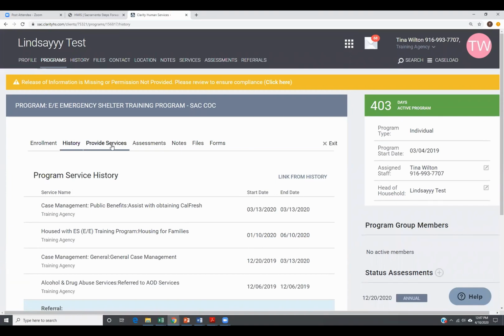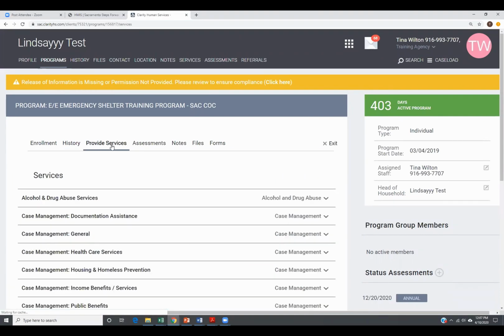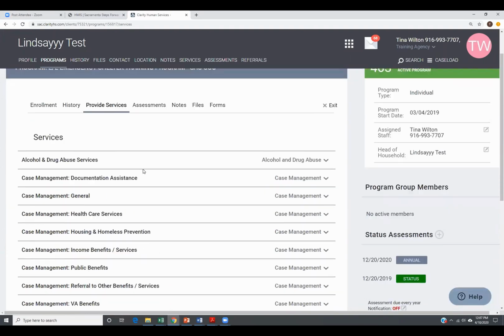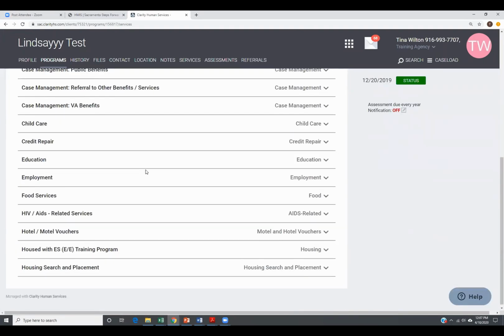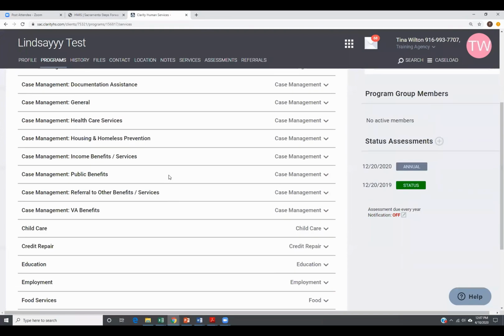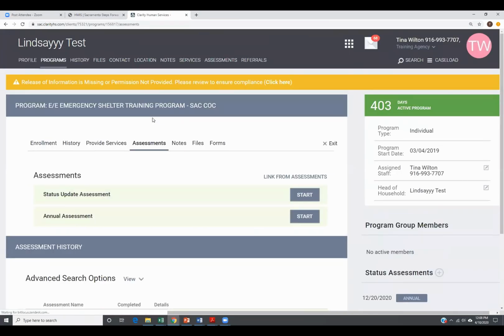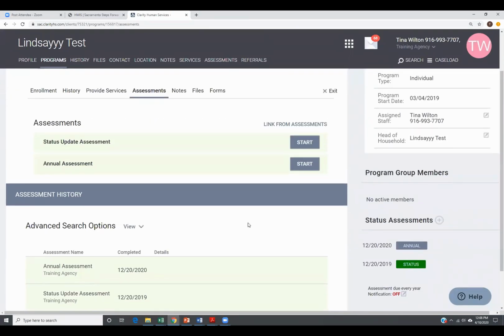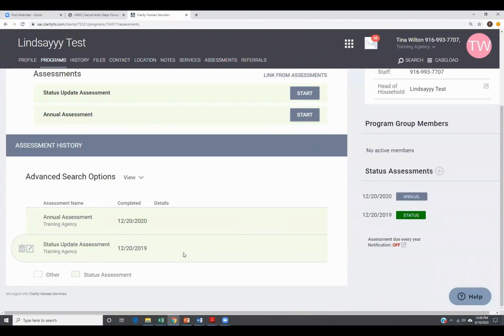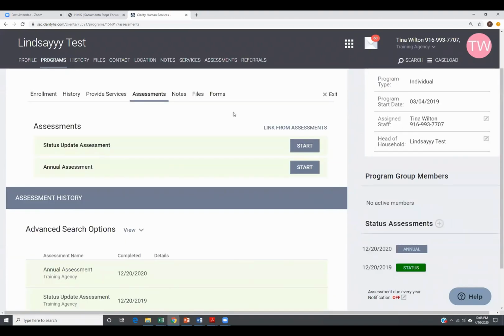Providing services, when I click on here, again, this is going to be taking us to our menu, and these are all the services in this program that this agency says is able to offer within this program enrollment. When we go to assessments, we can see them in two spots. Here is our menu at the top. That's why it says start. And then here's our history of what was conducted.